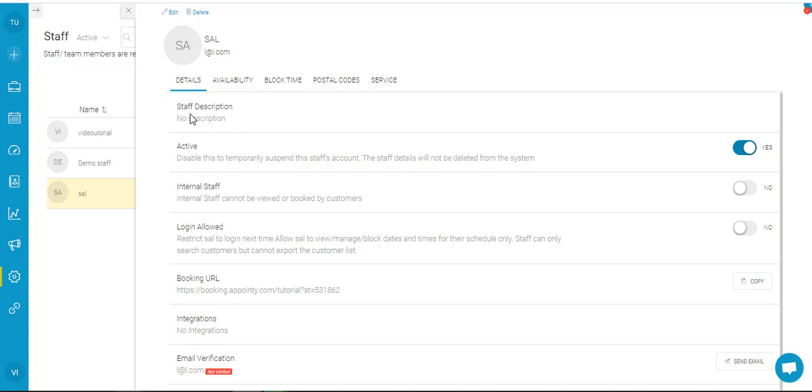Now on this page you would see details like the staff description. The next one is active, which means that the customers can book appointments with him. If you deactivate this staff member, he would be removed from the list. As you can see on the left side, now the staff member is not there on the list anymore. Once again, if you want the staff member to be active and people can book appointments with him, just change it to yes. The second option is internal staff member.